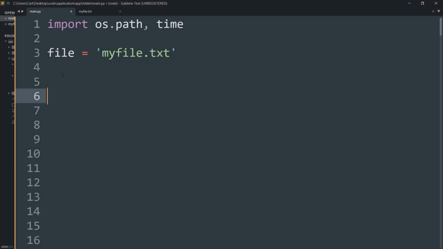What I've done is I've first imported the required libraries for this code. So the first thing is the os.path library and the time library. And then I've created a variable that stores the name of the file, that is myfile.txt. And remember, the file that you want to find the information about as well as the Python file should be in the same working directory.